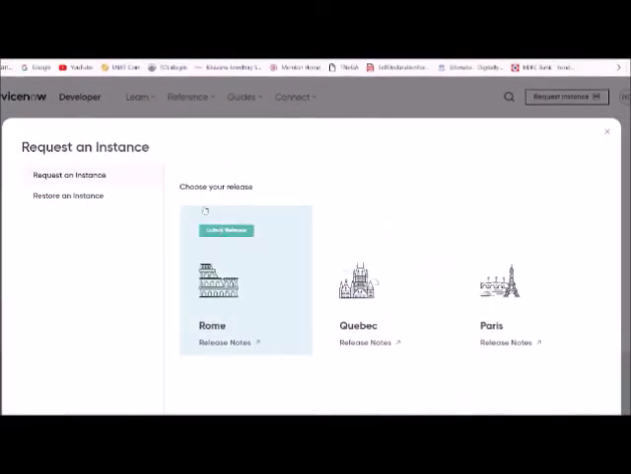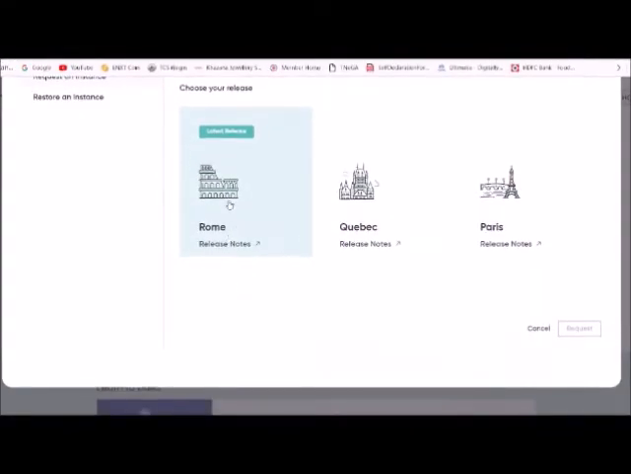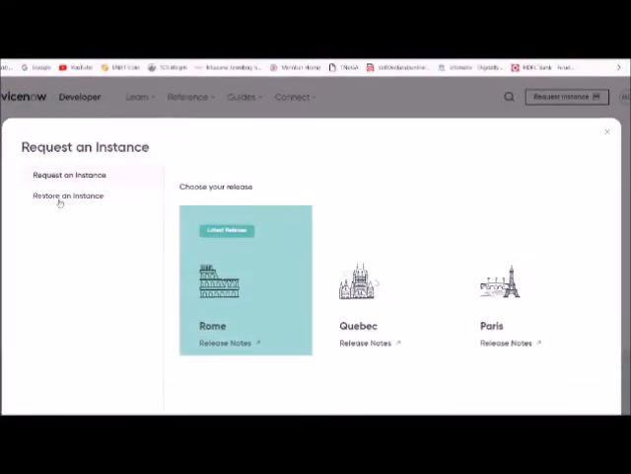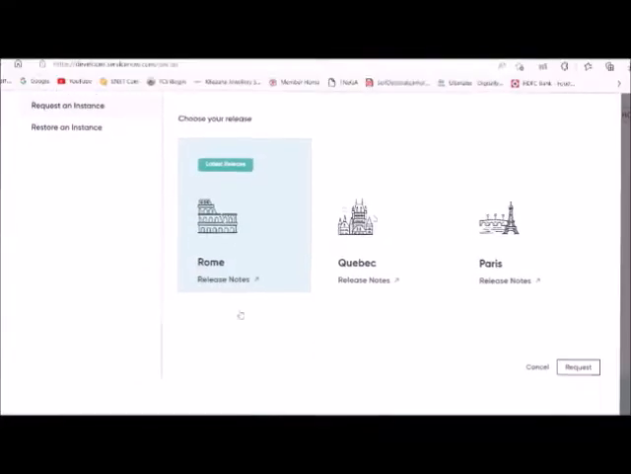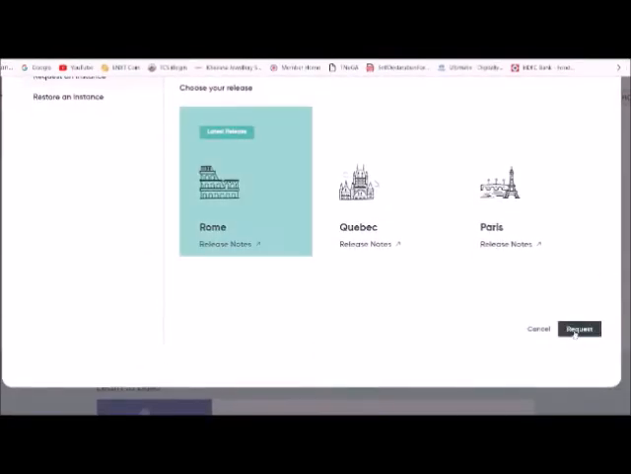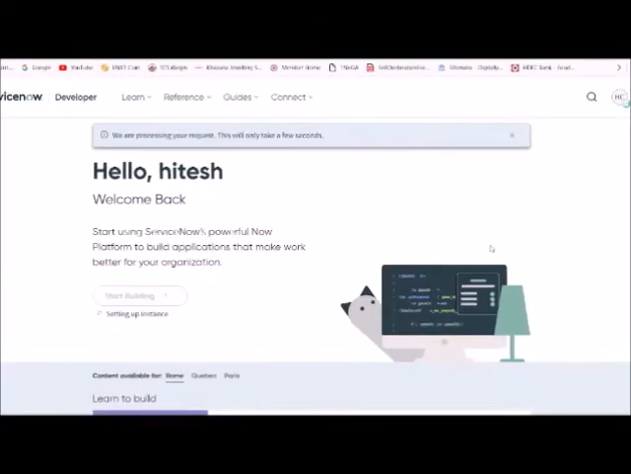These are the versions it will be showing us: Paris, Quebec, Rome. Rome is the latest version here. So we can select Rome and request it. I think my previous session was backed up on January 22nd. If I restore now, it will take a long time, so let me create a new session itself, so that we can just cover the topic.